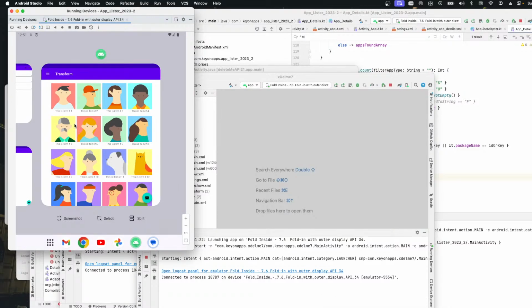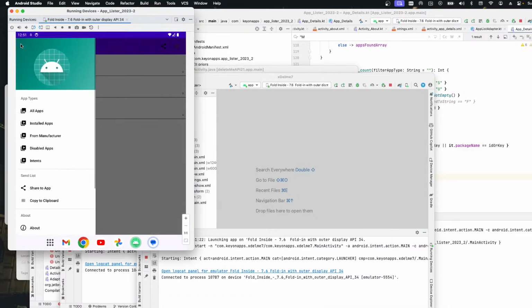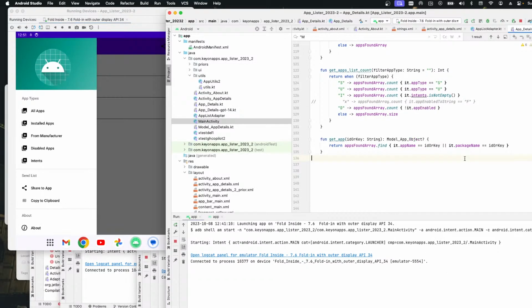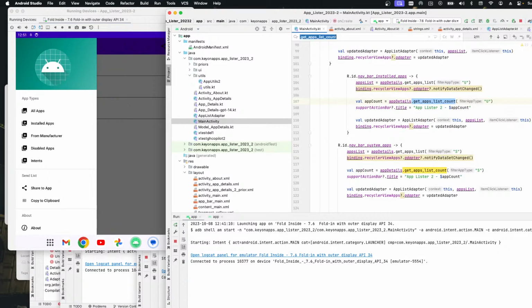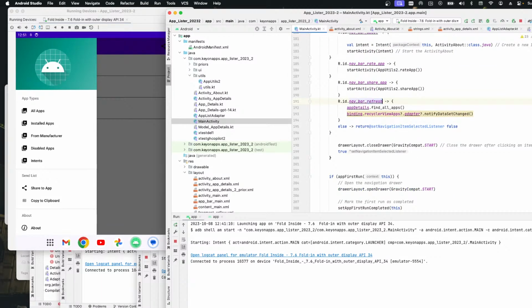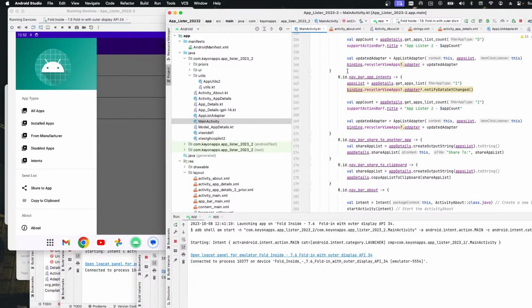So switch back to App Lister. If I refresh, what it should do is, okay, go to main activity. This might be an easy fix. So I'm telling it, get all the apps. And now I need to tell it to recall its last setting. So I just need this.